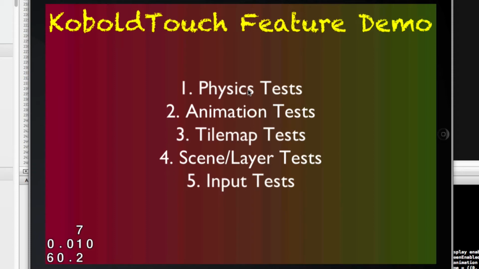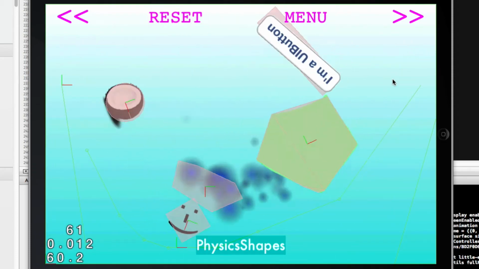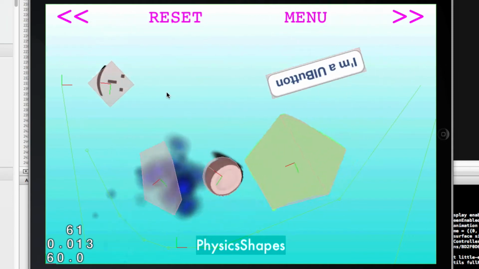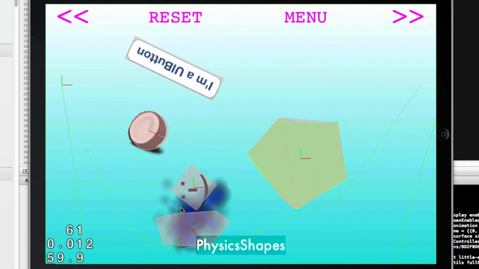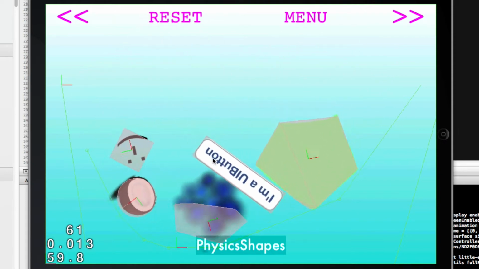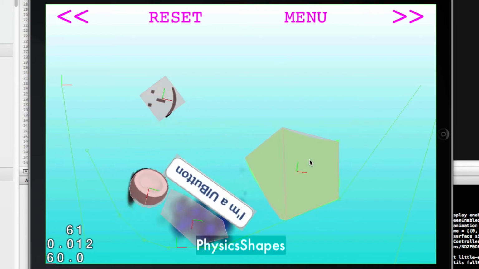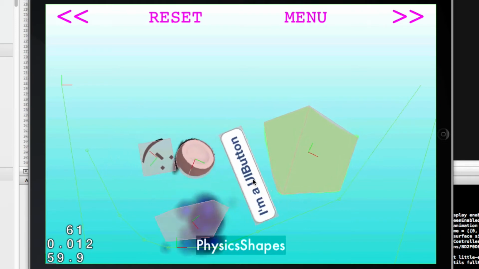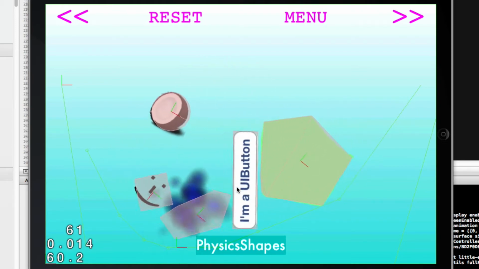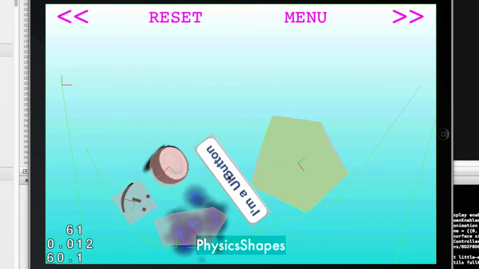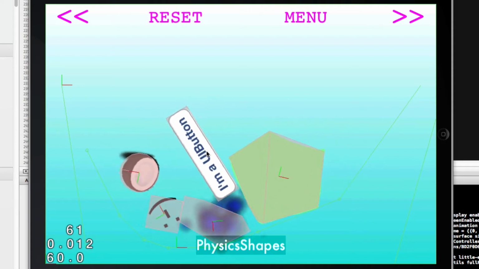Let's have a look. Physics tests, shapes, and as you can see, lots of shapes. The interesting part here is that you can animate any view with physics, not just sprites. You can also have particle effects, labels, even a UI button, and of course physics editor shapes are also supported. And as you can see, the UI button is hopping around. There's also a Coco view controller in KoboldTouch, which means you can position and rotate UI views quite neatly.